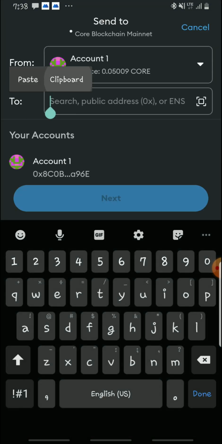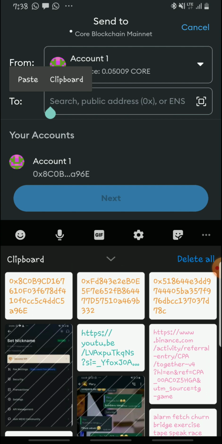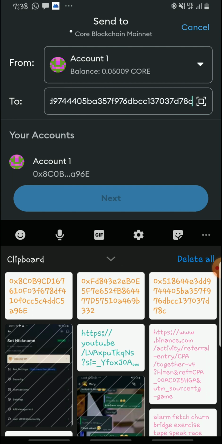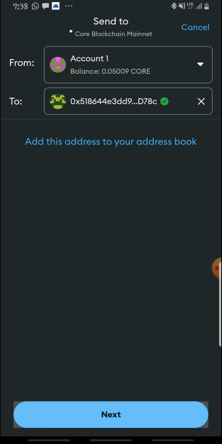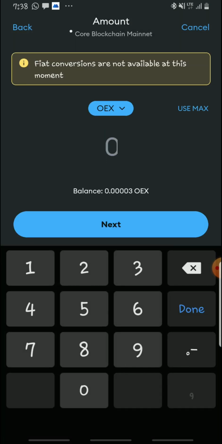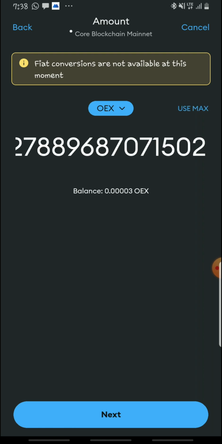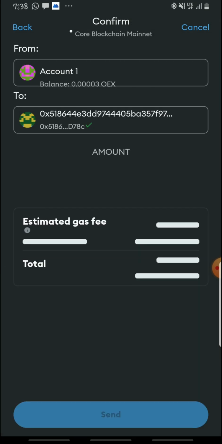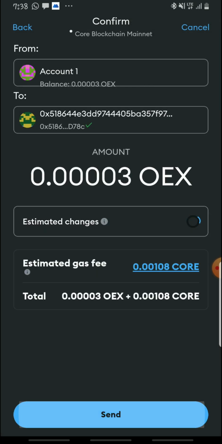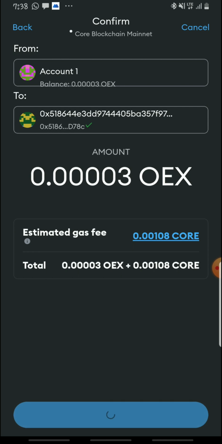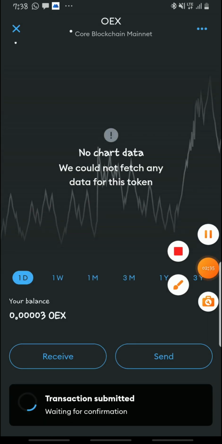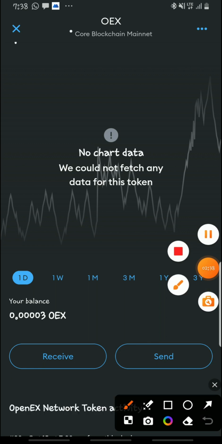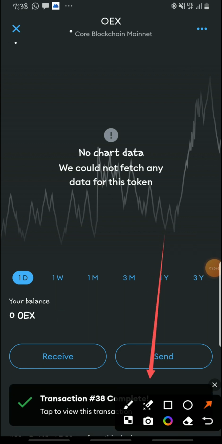Remember we copied the address first, so come and tap clipboard. Then the first address we copied from MEXC, just use that, so come and tap it here, then next, then use max. Make sure you copied the address from MEXC wallet, then tap next, then send. Basically that's the other method of withdrawing your OEX points from MetaMask.